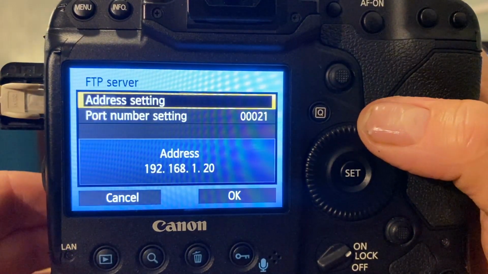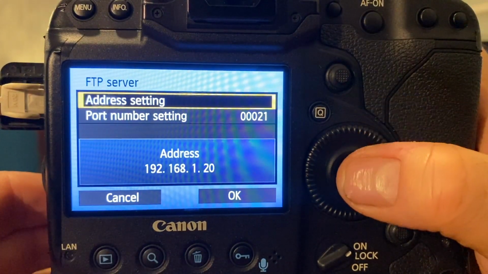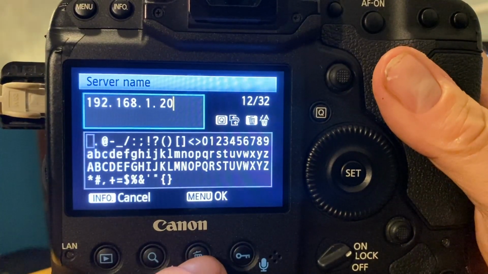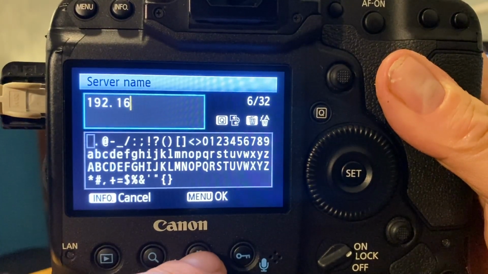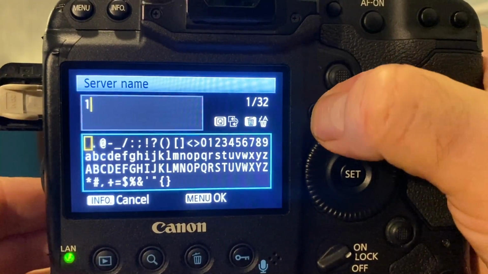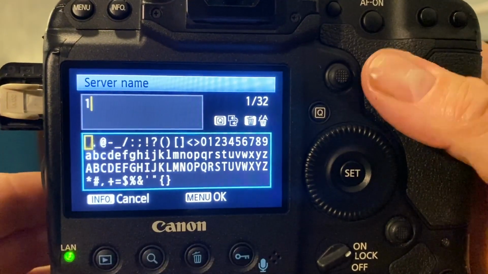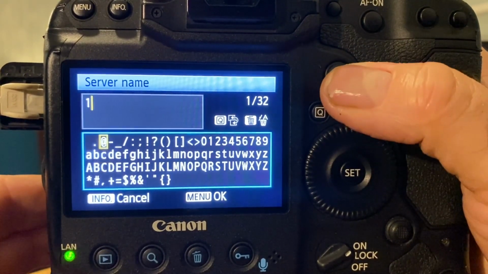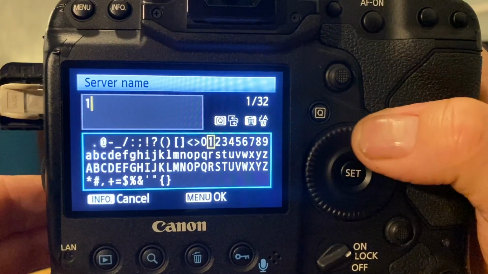FTP address is next, so address setting, OK. So there's already a setting in there which isn't ours, so we'll use the bin button to delete that. So you now hit the Q button to bring you into the lower menu, and then you can either use the joystick or the wheel. So I'm going to use the joystick, series of numbers, so I'll just enter that.